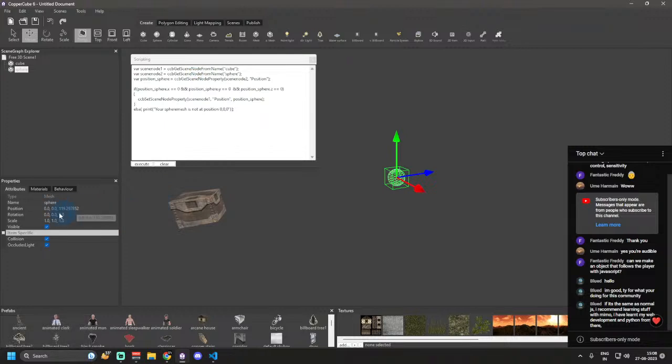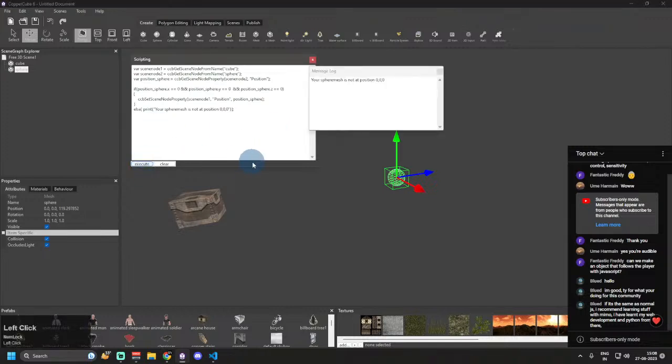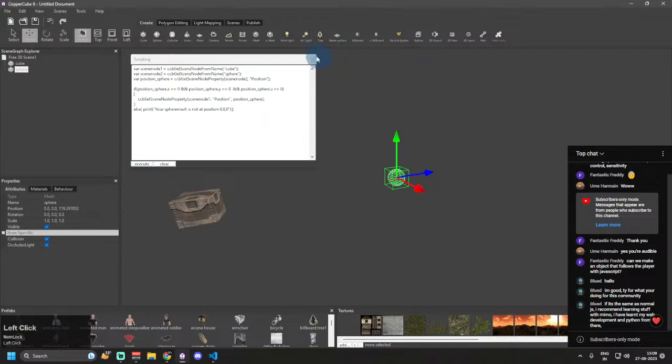So either one of the x is on the 0. As we can see, x is on the 0 and y is on the 0. So it was not working previously, and now we have changed the condition to and instead of or. So it specifically needs the sphere mesh to be at 0, 0, 0. So now we can execute it and it will show the error. Your sphere mesh is not at position 0, 0, 0.